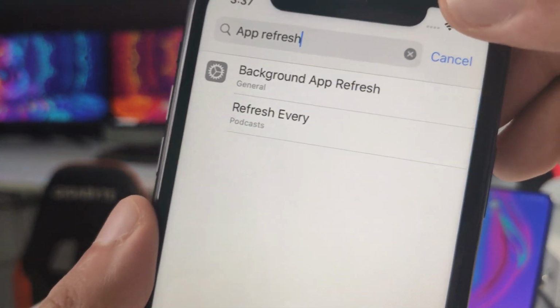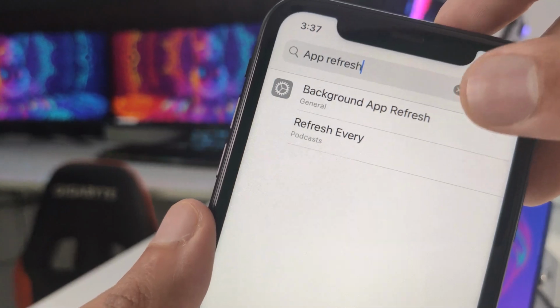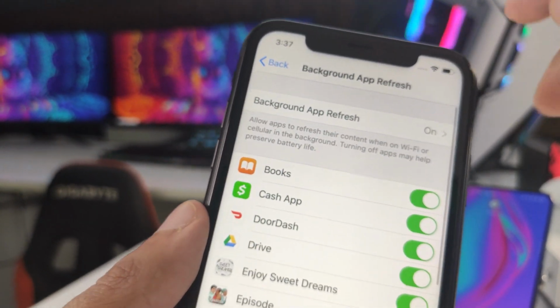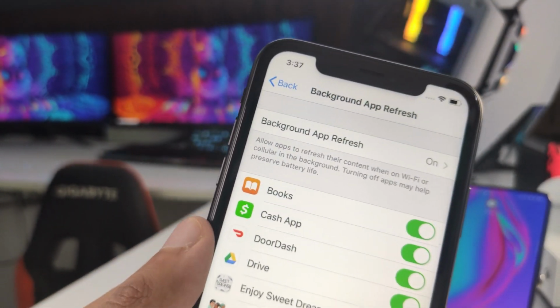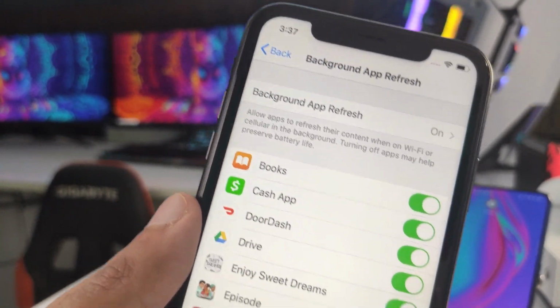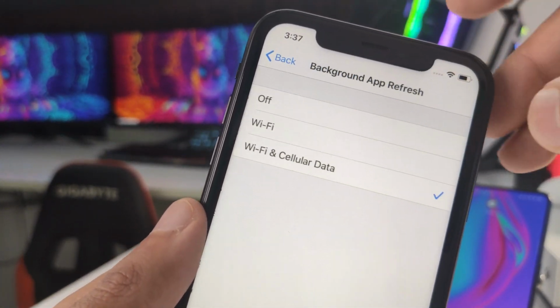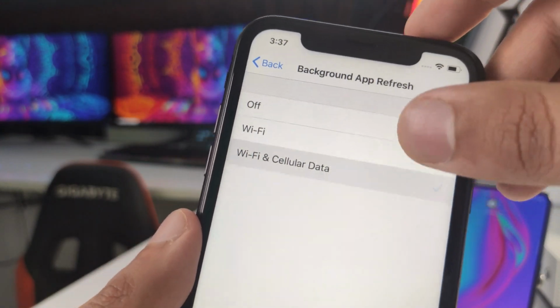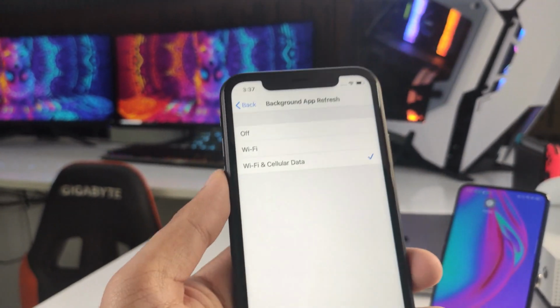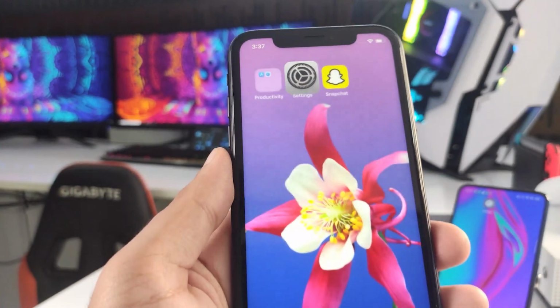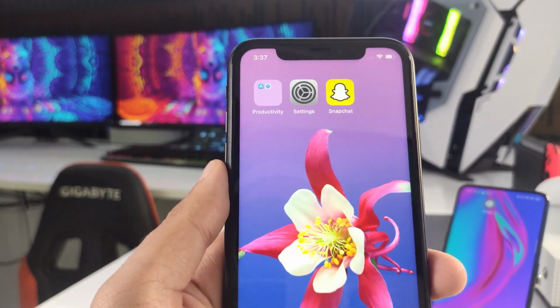So as you can see, it says background app refresh right there. Under the general settings, just go ahead and click on it and make sure this is set to on. If it's set to anything other than on, it can be Wi-Fi off. Just go ahead and click on it and set it to Wi-Fi and cellular data, which is also the bottommost option that we see. Once that is done, our iOS devices are all prepared for the Snapchat Plus Plus.